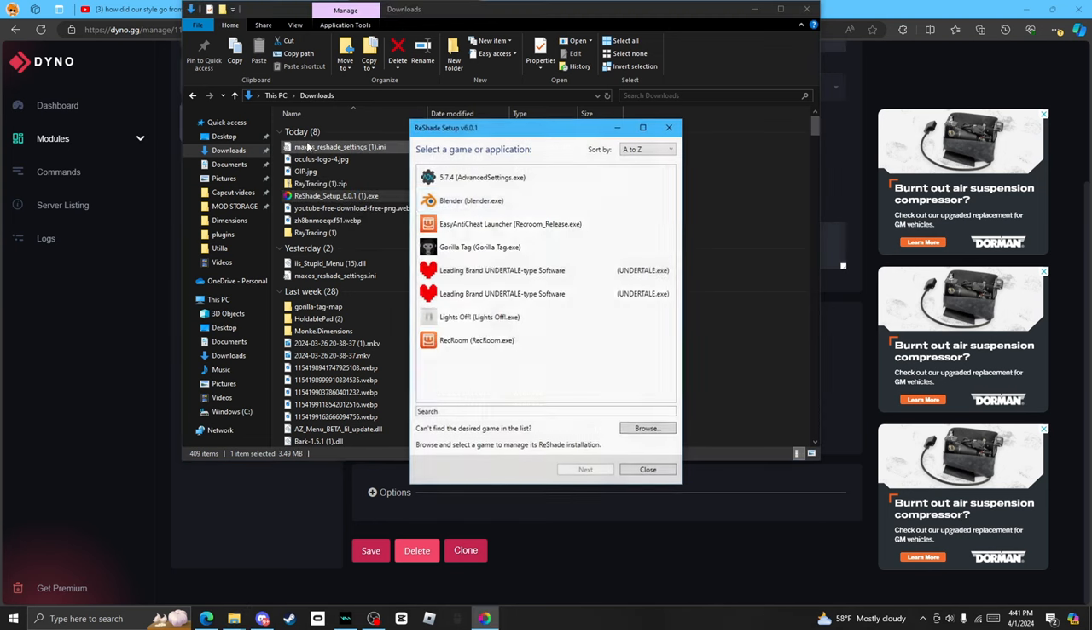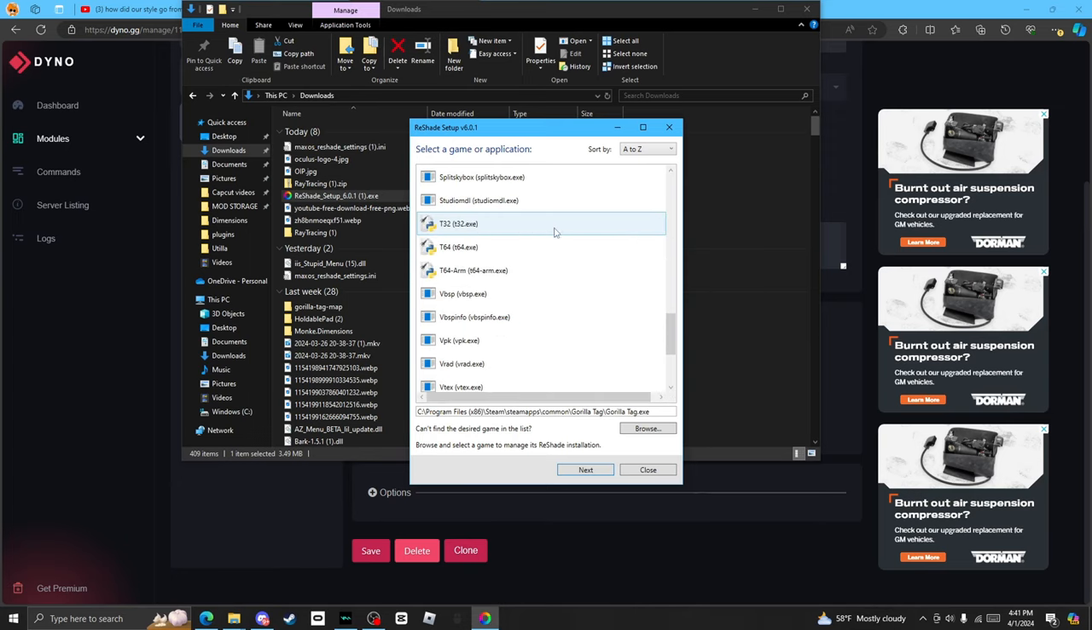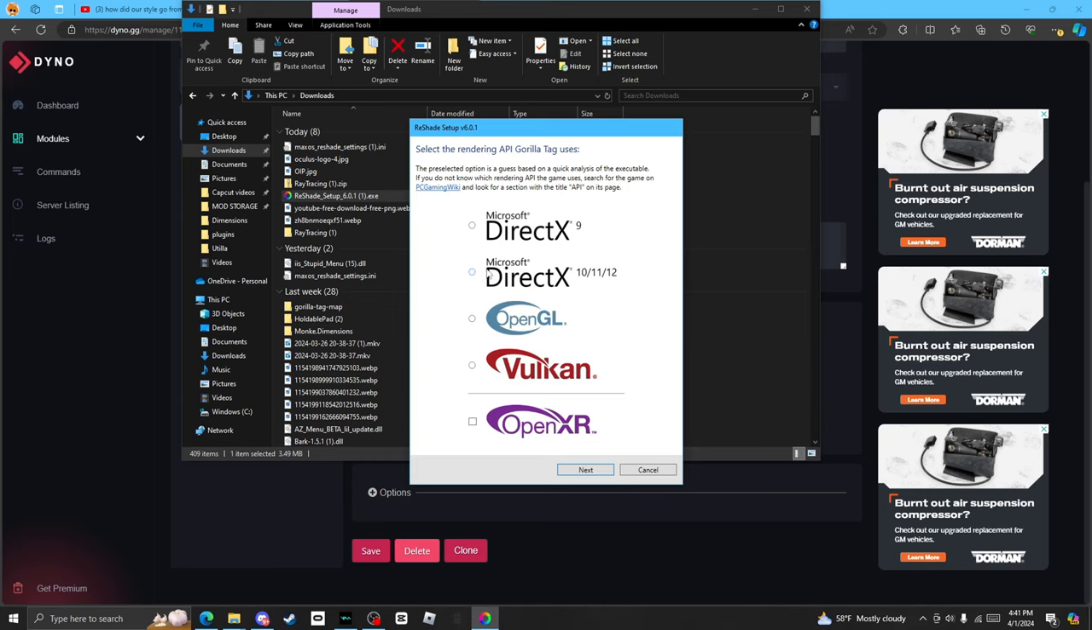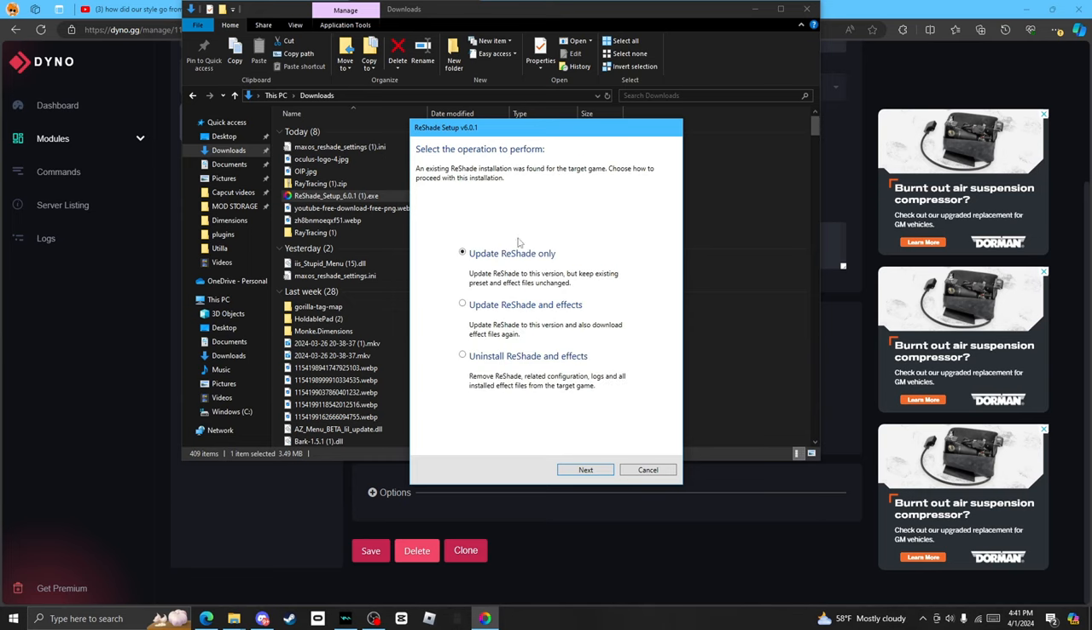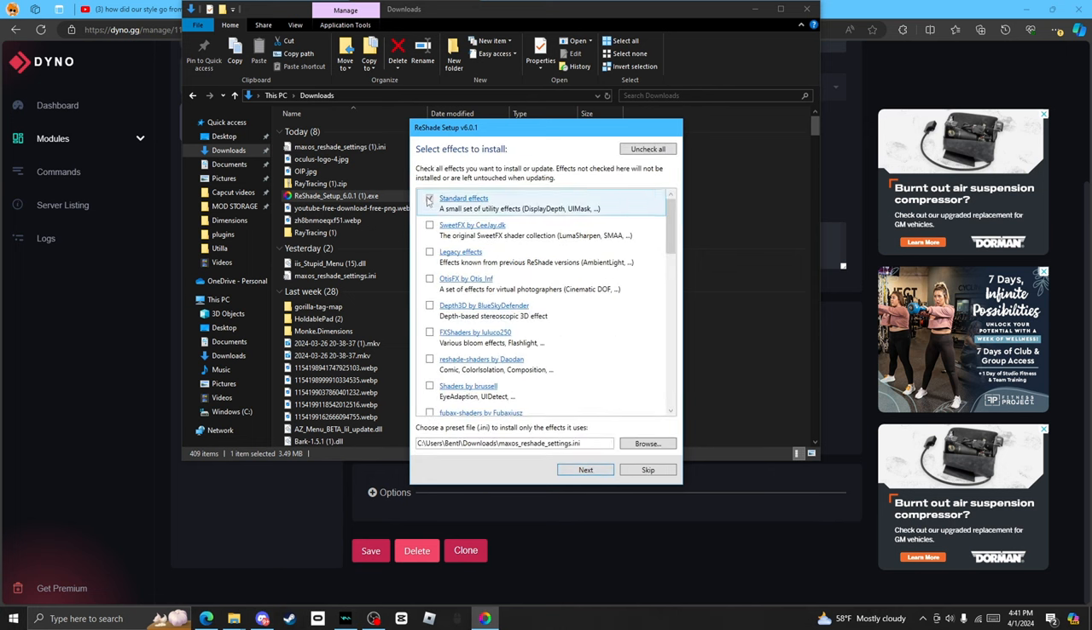Now you want to just double click Reshade setup. It's safe, trust me. Hit gorillatag.exe. You might have to search for it, or you might have to scroll down a lot to find it, but you'll find it right here, gorillatag.exe. And you want to hit Microsoft DirectX 10, 11, 12. Hit next. This shouldn't pop up for you. This is just if you've already done it before. And then you want to hit standard effects.